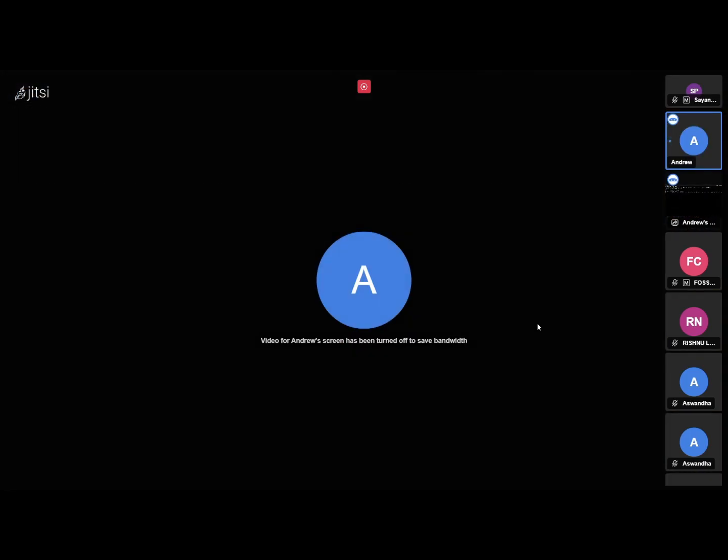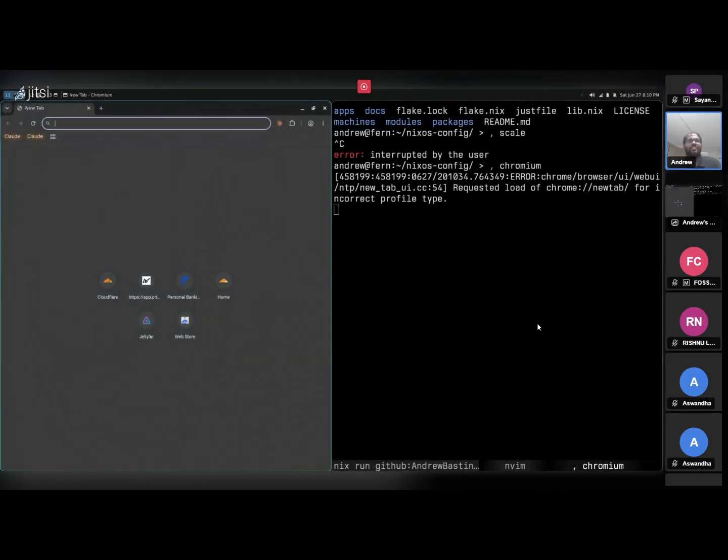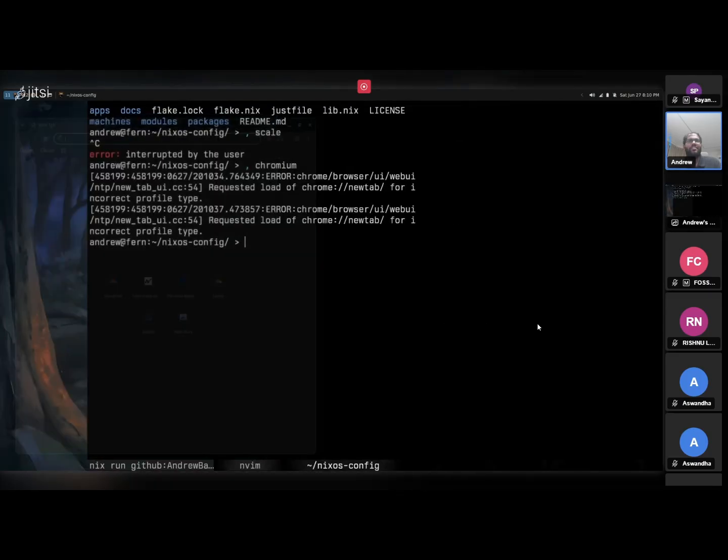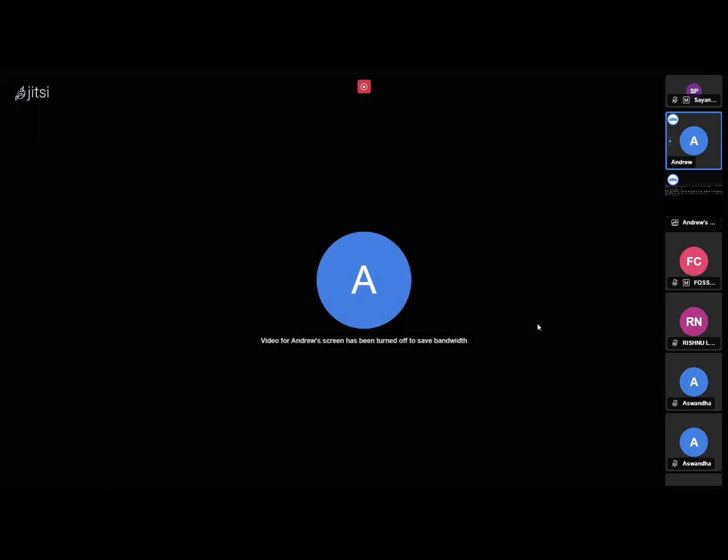I think I will try to finish this before getting to the main point, and then I'll wrap up. So I have Chromium now. It's not installed on my computer. Now if I exit Chromium, it's gone.